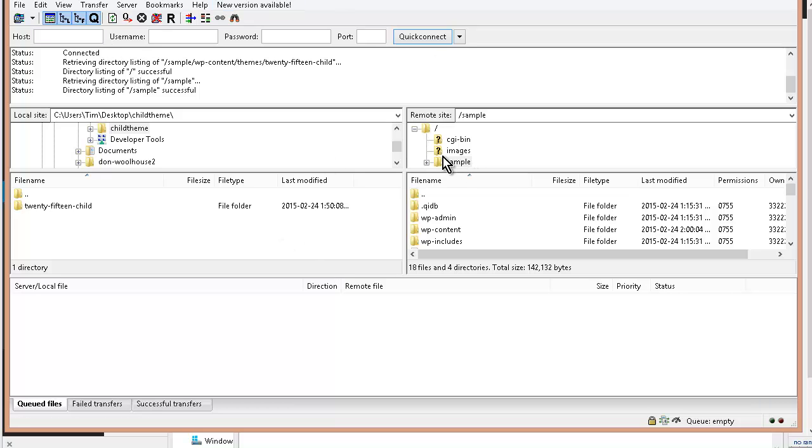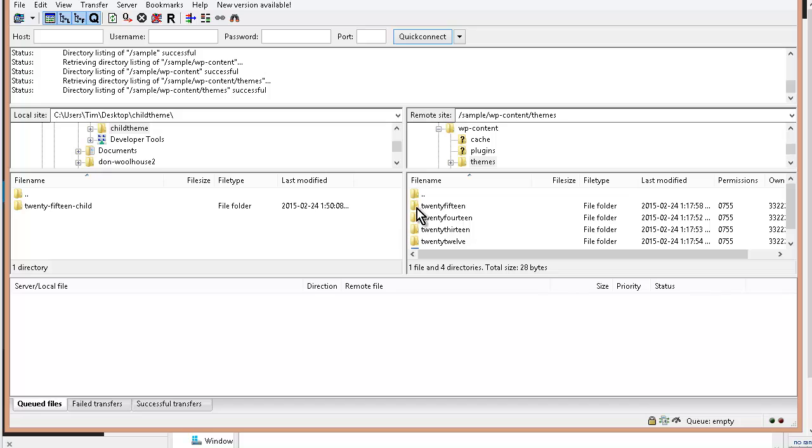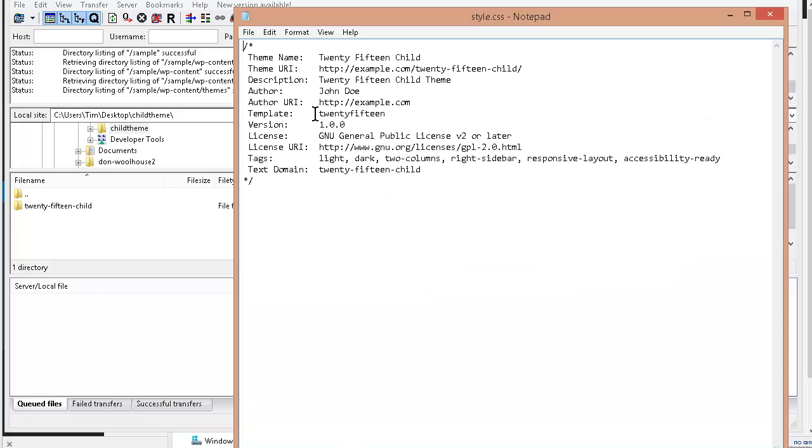Okay, so I've signed in with my FTP program, and what we want to do is do WP content within our WordPress install and then themes. Okay, so it's 2015 is the folder name, so that corresponds to what we have in here. So rename that as appropriate. This is the version of your child theme, GNU license, URI, tags, and the text domain 20-15-child. That's just the folder name of your child theme. Okay, so 20-15-child is what goes here. So change this as appropriate as well.